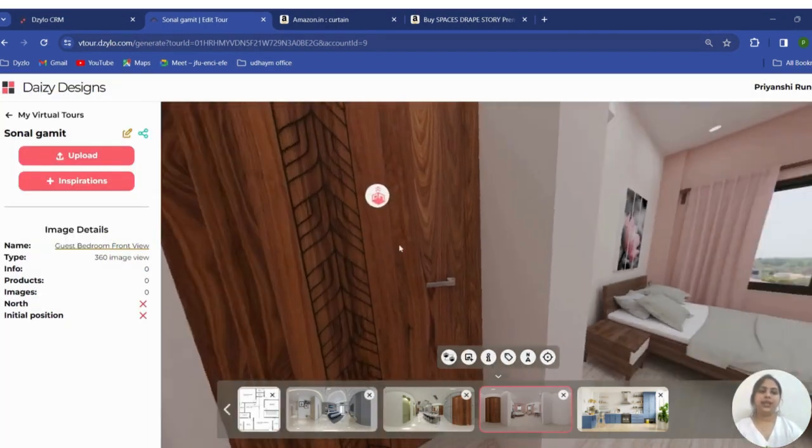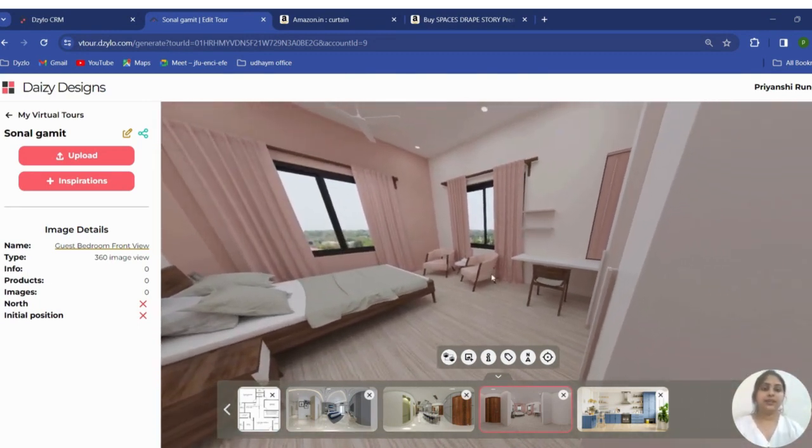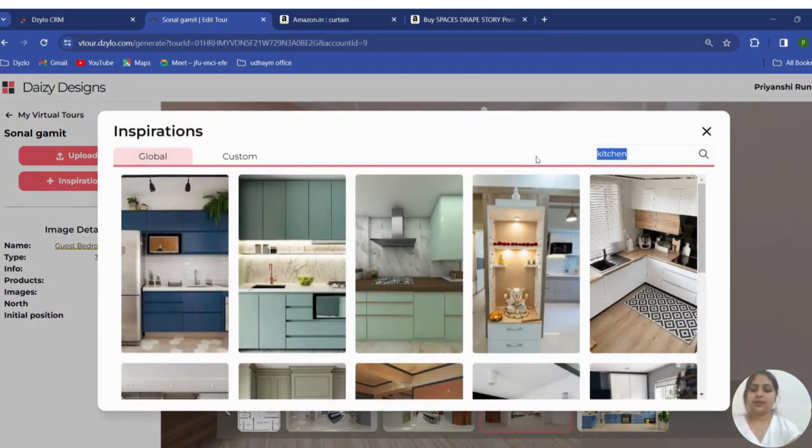Submit. Let me tell you one more special thing. Here you can see that here is a study table. Now I want some kind of design here to show my client what kind of study table I'm thinking about. So here again I'll go to inspiration. I'll type here study.